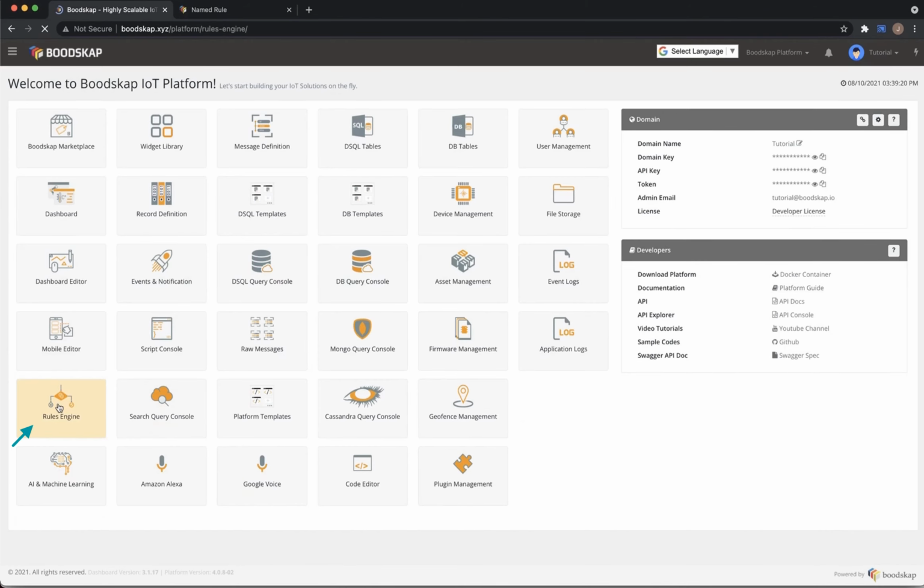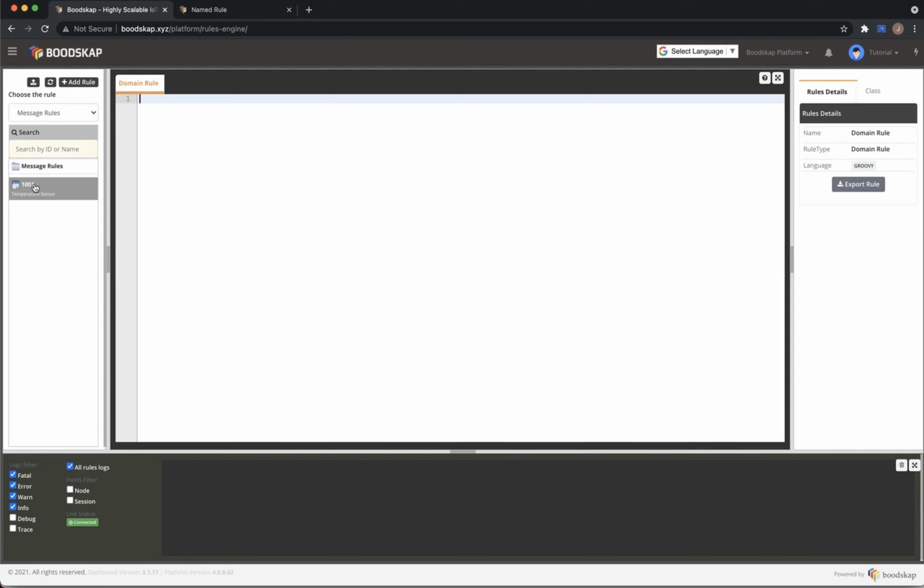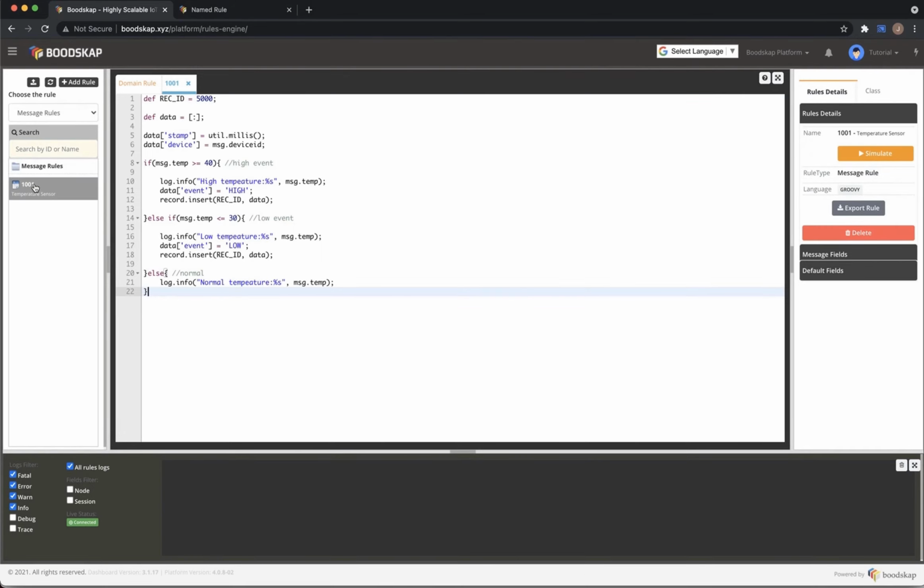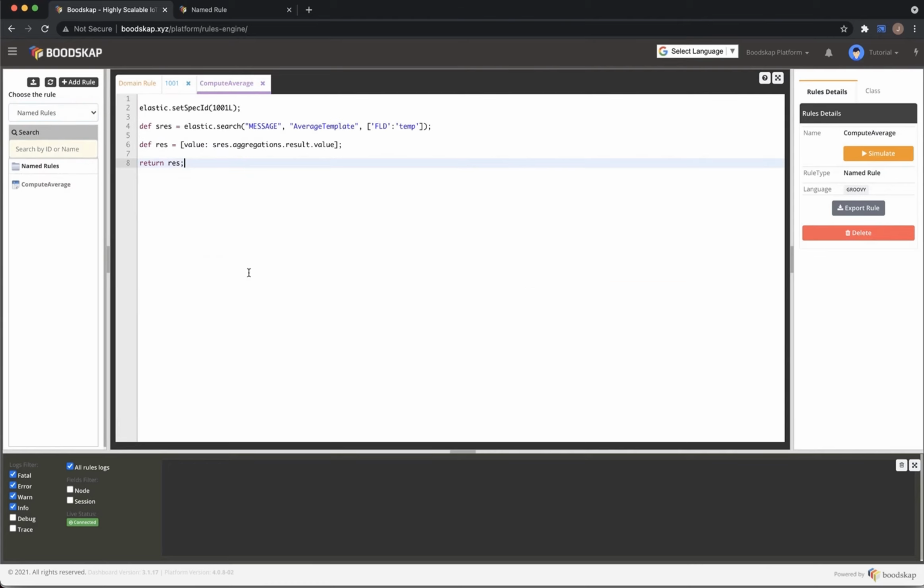Go to Rules Engine. In one of the other tutorials, we have seen how to send temperature and humidity data to the platform. We have already accumulated some data and will be using it in this example. Here, the concept we are picking for the named rule is to find an average of temperature and humidity data, using a single named rule. I have already created a named rule called compute average.